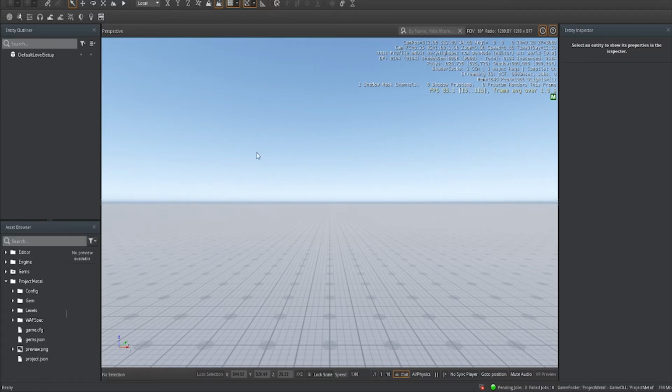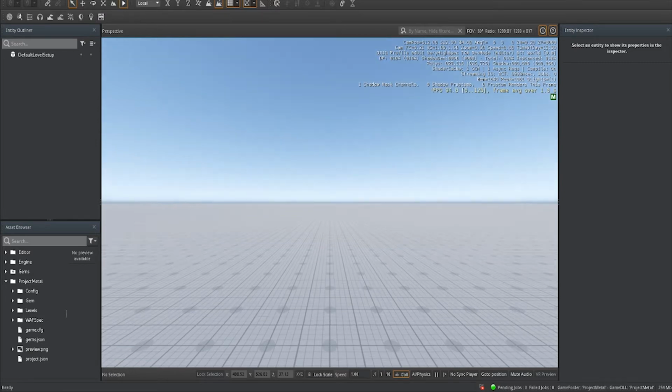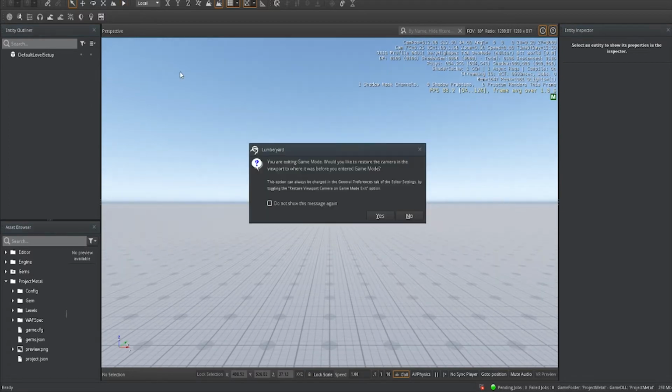So let's go over our editor real quick. We have our different tools. We have our movement tools, our rotation and scale. We have our select terrain. We have our game, which plays the game for us, which goes right to game mode. And that's going to pop up when you first run the game mode. We can say do not show again.